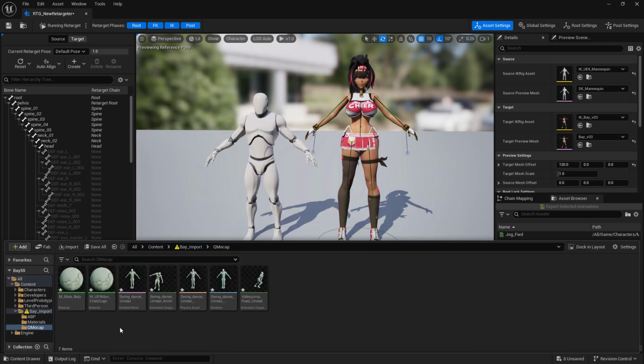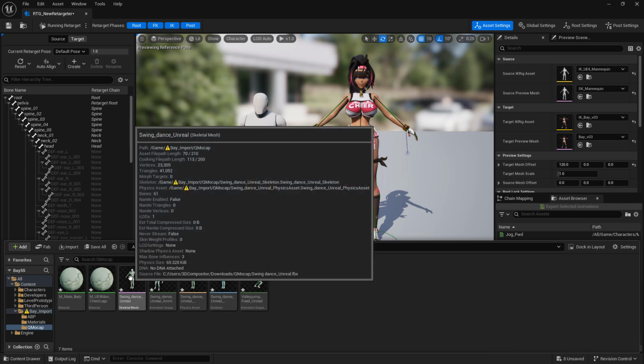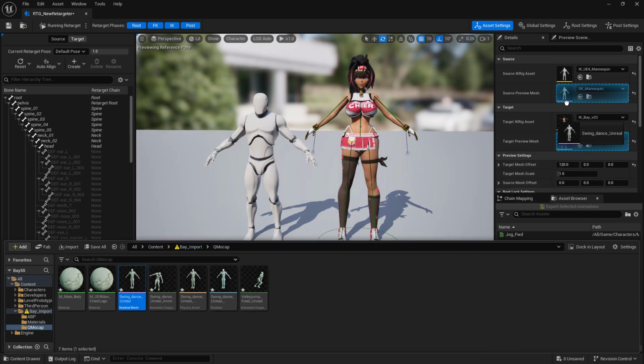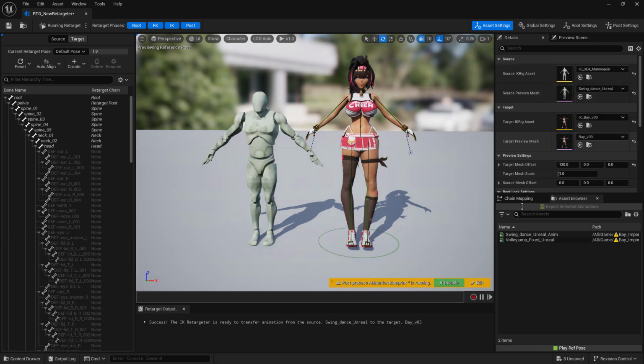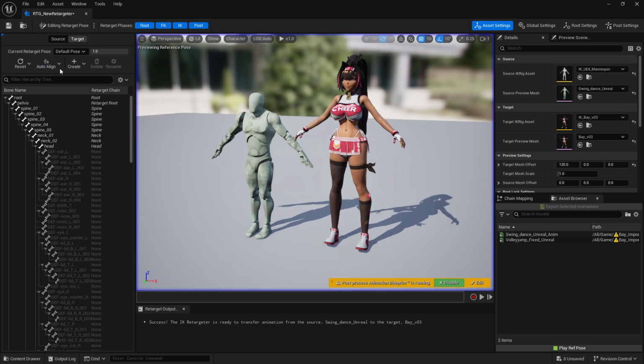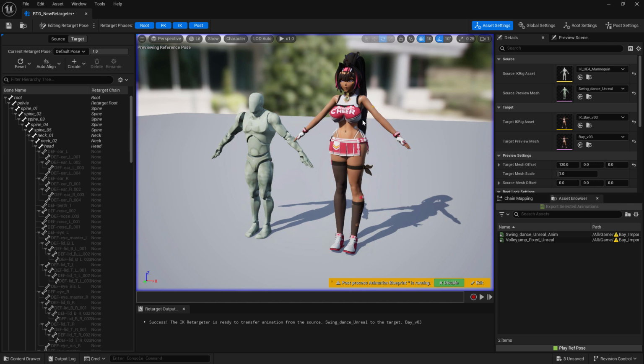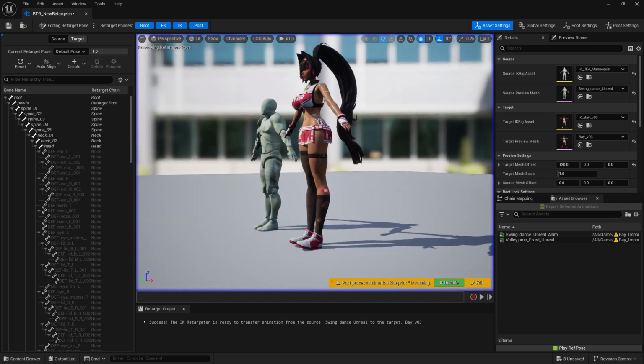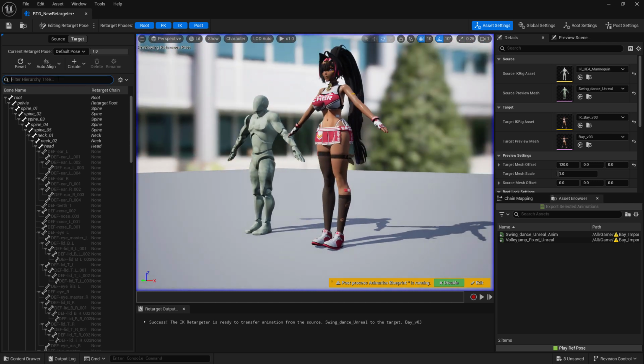All right, so now we're going to replace the source by dragging and dropping this pink asset into the preview mesh, and it will bring automatically its two animations. Okay, so that's great. Now let's click once again into the running retarget to switch to edit retarget. The blue square is around the viewport. Click auto align and now type foot.